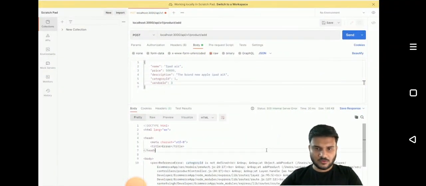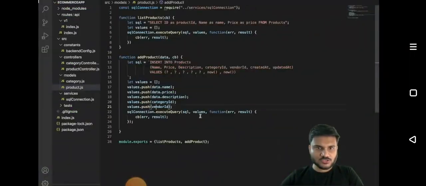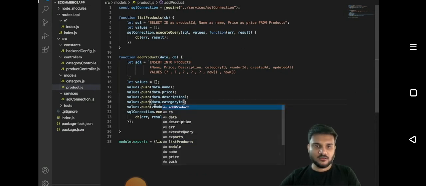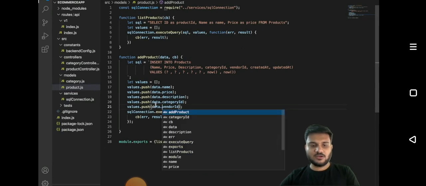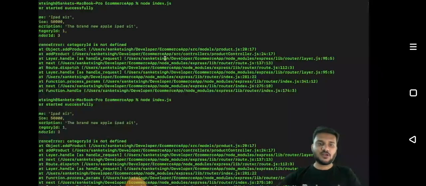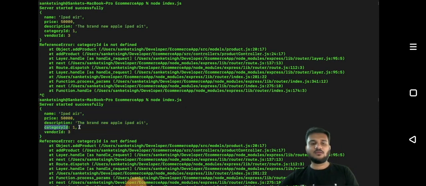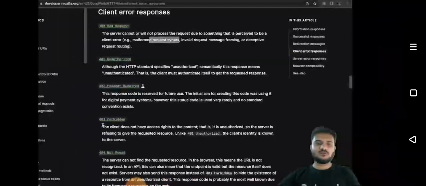Let's send it. Okay, it's still getting category ID not defined in product.js line number 20. Okay, this should be data.category, my bad. This should be data.category and data.vendor ID. Okay, because the data is a JSON object, right? You can see that the data is a JSON object, so we need to fetch that parameter. Let's restart the server again.